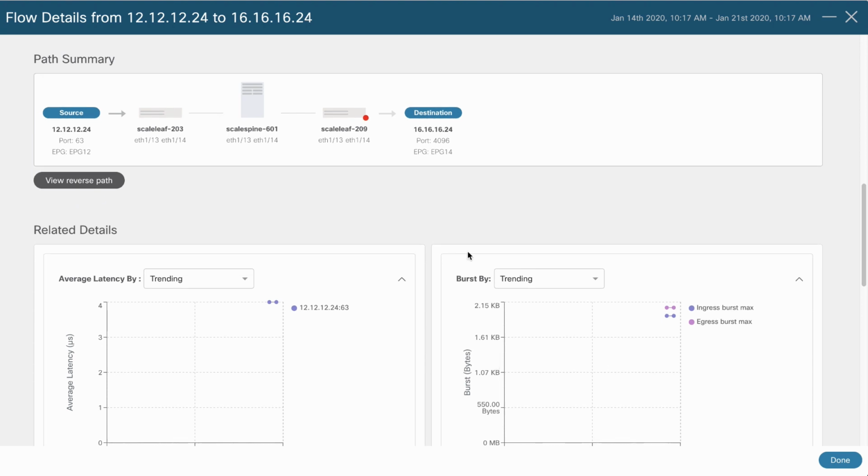In the path summary, you can gain insights regarding the server where the flow originated. This server could be the potential source of the issue. The red dot indicates that the buffer drop occurred on ETH 113. As a result, the data could not reach the destination and flow could not be completed.